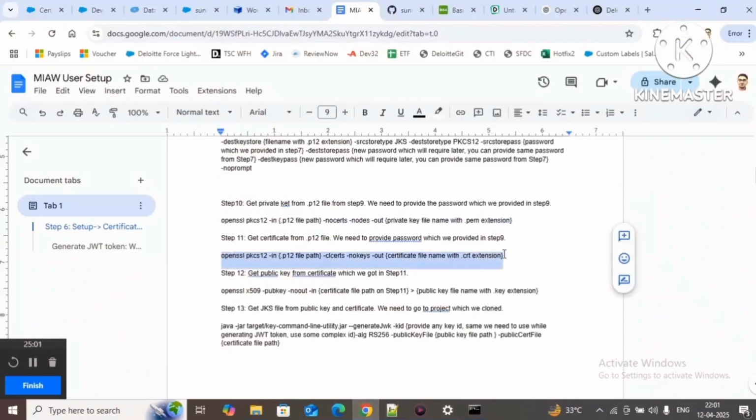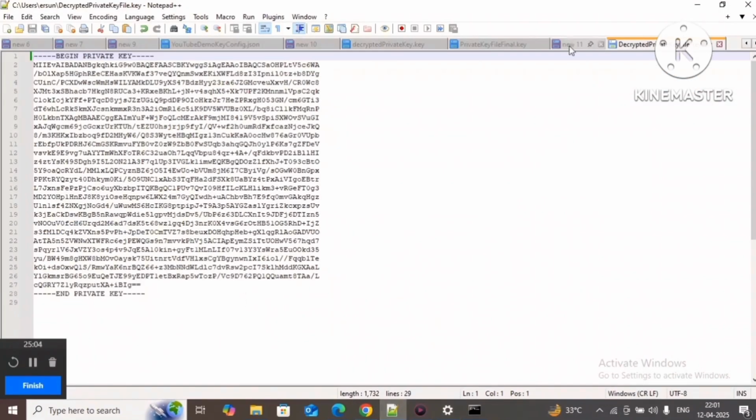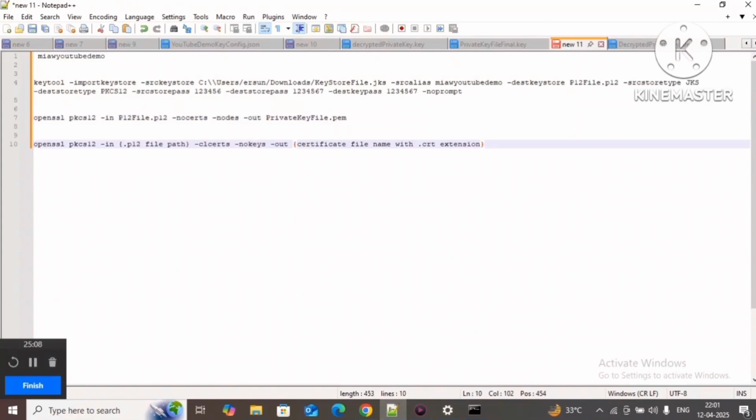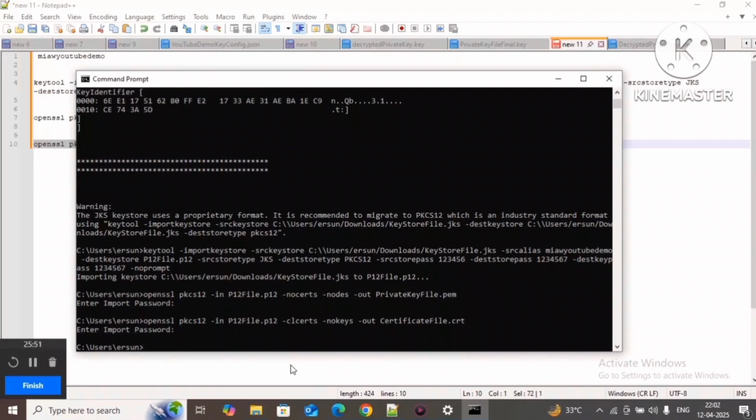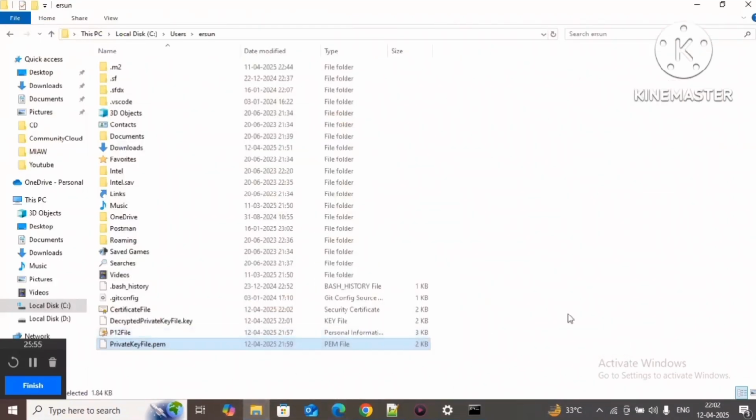Next step is we need to get the certificate. Okay. So I will paste. First, we need to provide the P12 file. So this is my P12 file. Okay, here I need to provide a certificate file name, and the extension will be .crt. So I will mention certificate file as my file name. Okay, .crt, that is my extension. Copy, paste. Enter. Same password we need to provide, 1, 2, 3, 4, 5, 6, 7. That is the password we provided while generating the P12 file. Okay.